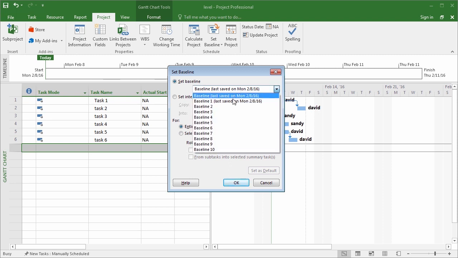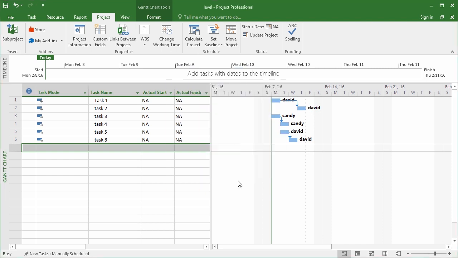Alright, so now I'm going to go back up to the Project tab and set a different baseline. This time I'll set baseline 2. So baseline 1 reflected what we had before we leveled, and baseline 2 will save what we had after we leveled. Now I'll build a column to show the difference. After you have the column, every time that you level, you'll save baseline 1, and then every time after you level, you'll save baseline 2.